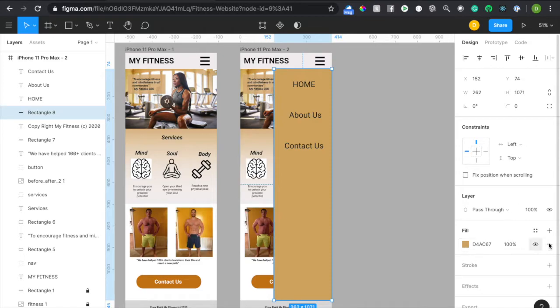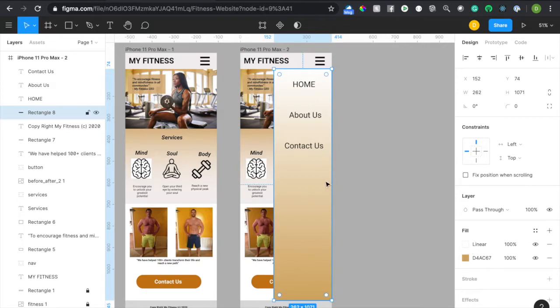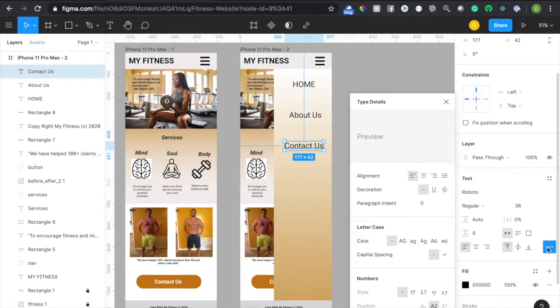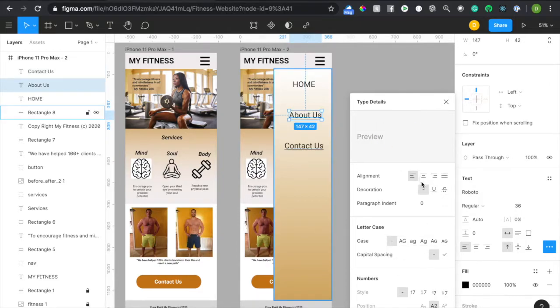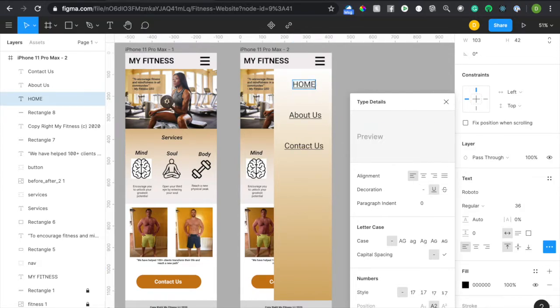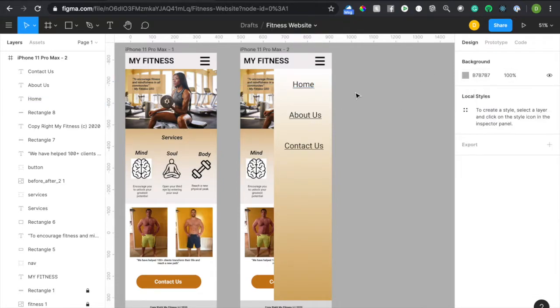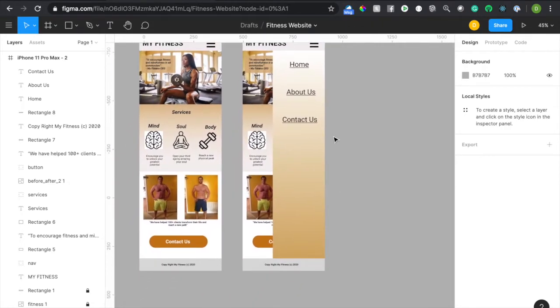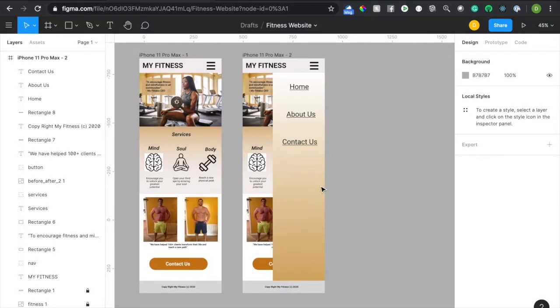So we're gonna hop back into the design tool and add a little gradient to it. Yeah, this is kind of more better to read. Just for the sake of the example, I'll throw some underlines underneath each of them. Let's make this the same. And now we kind of have our nav bar.